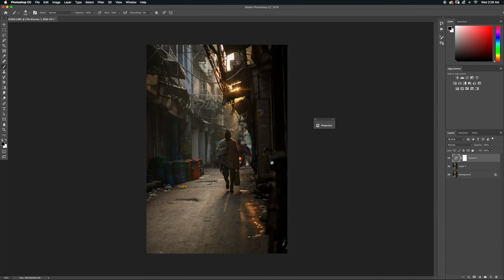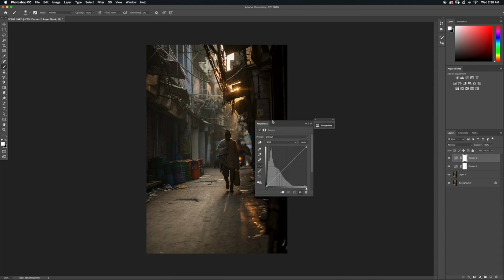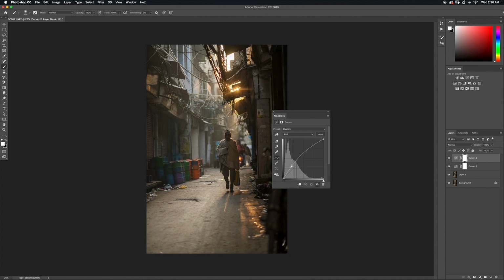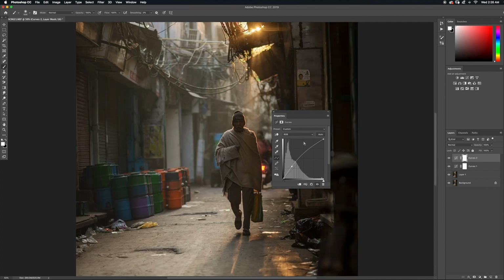Next, I'm going to bring back some light in the shadow areas. And to do that, I'm going to use another curves adjustment layer. And this time I'm just going to target the shadow areas. So I'm going here and just increasing this slider just to make sure that there is some light in my shadow. I'm not going to do too much of it because I don't want any grain, just a little bit.